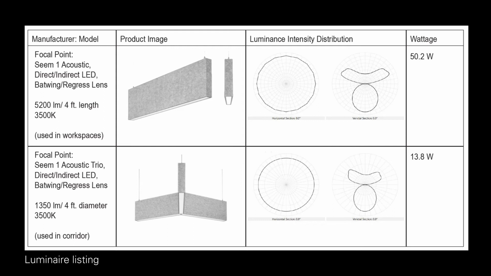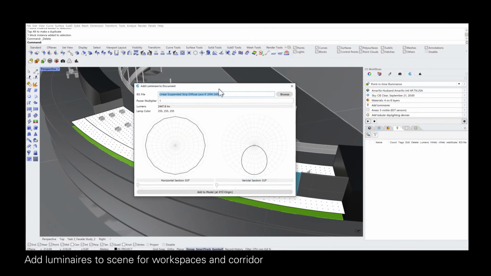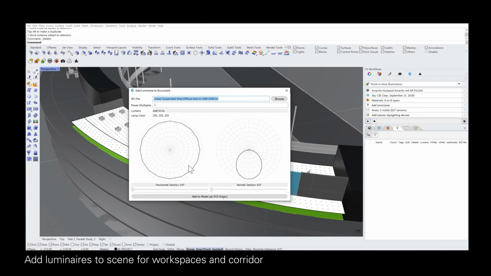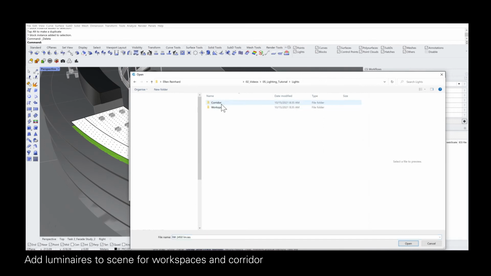I selected 2 kinds of lights for the simulation. The one above is used in workspaces with a higher wattage, and the one that is used in the corridor with a lower wattage. You can add these luminaires by clicking the Add Luminaires button. It will give you a preview of the luminance intensity distribution. And if you click the Browse button on the top right corner, you can select the IES file that you downloaded from the web page.